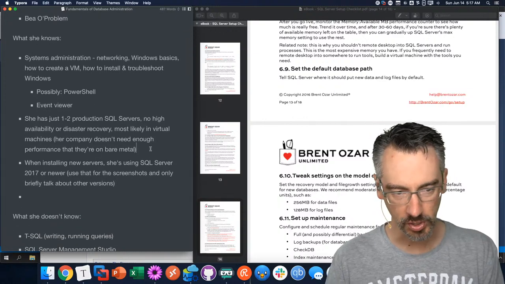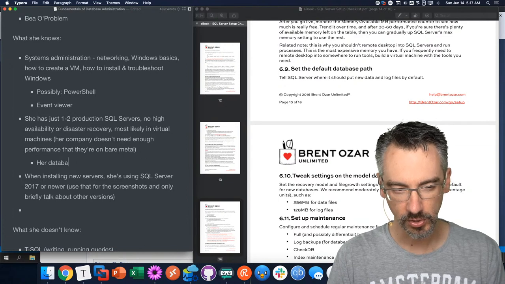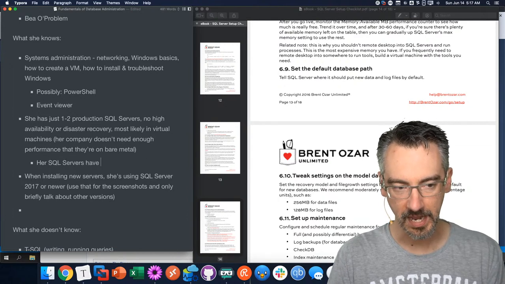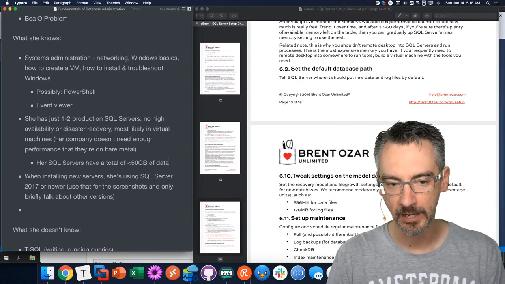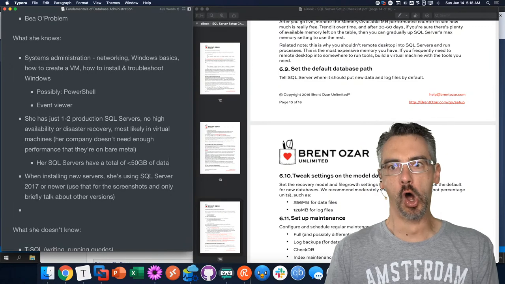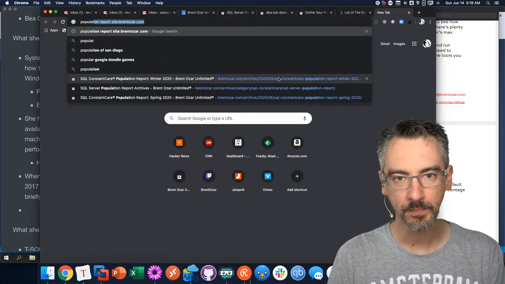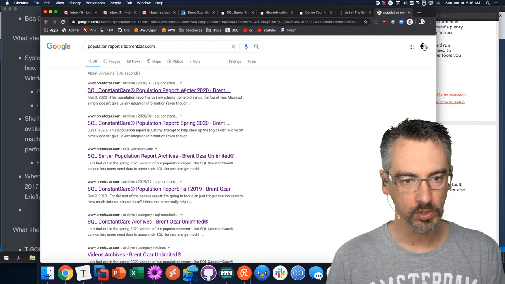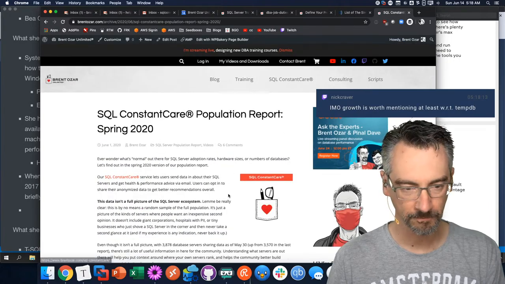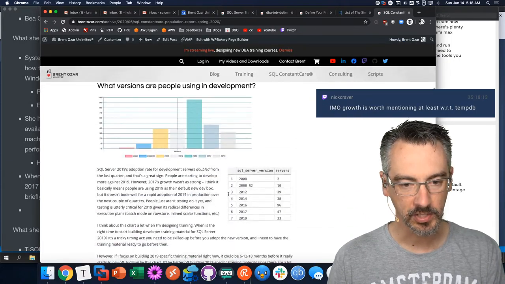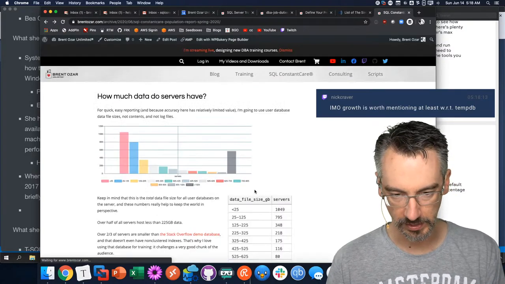How big are her servers? Her SQL servers have a total of under 50 gigabytes of data. And I know you're all like, oh my God, that's tiny. But hold on, remember, the population report. If I go look at the population report that we put out for SQL Constant Care and come down here and I look at sizes of databases, and I'll do this one instead.